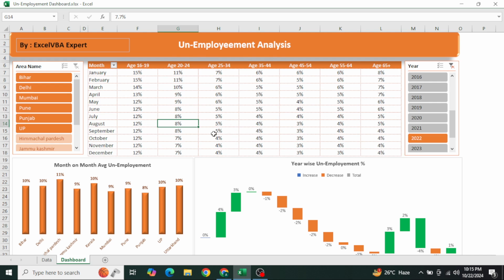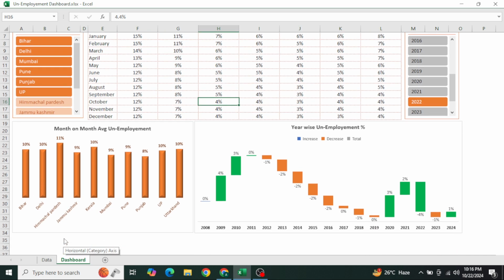And on the bottom side, I have created a cluster column chart, or column chart. In the column chart I have shown location-wise average unemployment rate. In Bihar, on average it is 10%, in Delhi it is 10%, and in Himachal Pradesh it is 11%.